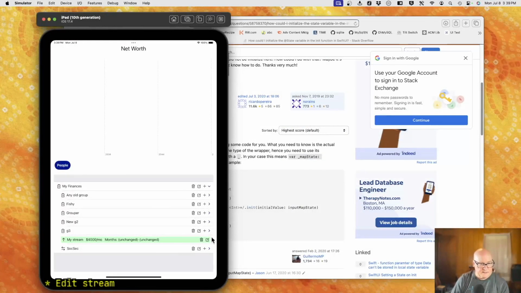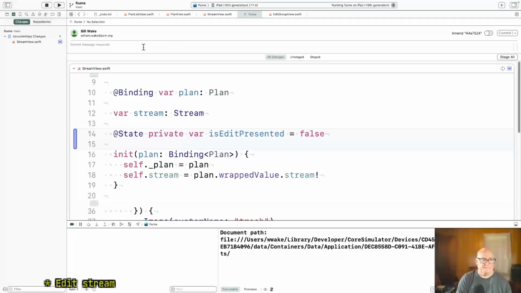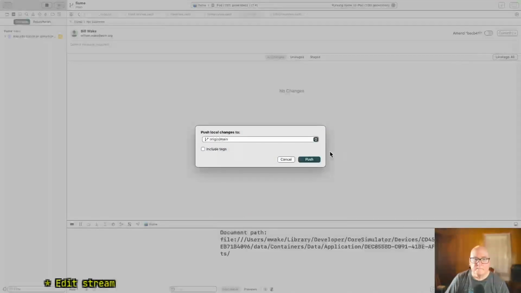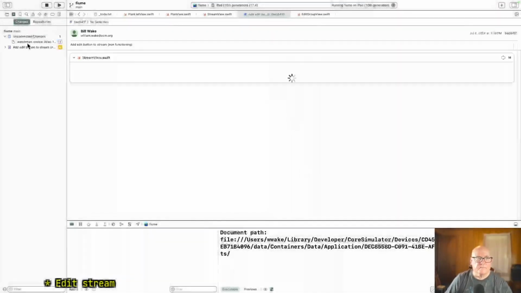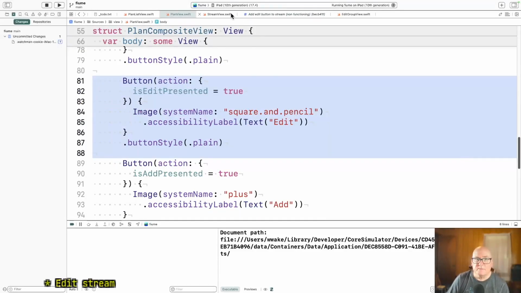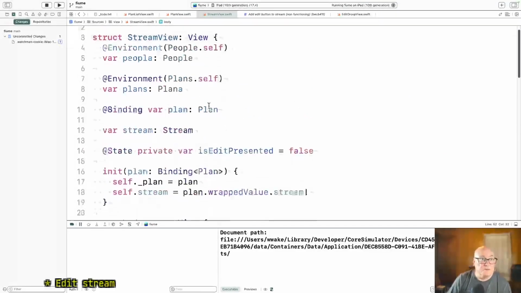Okay, so he has an edit button now. Not yet. Okay. Now in here, I think it's just stream view, right? So then maybe my group view should just be group view.